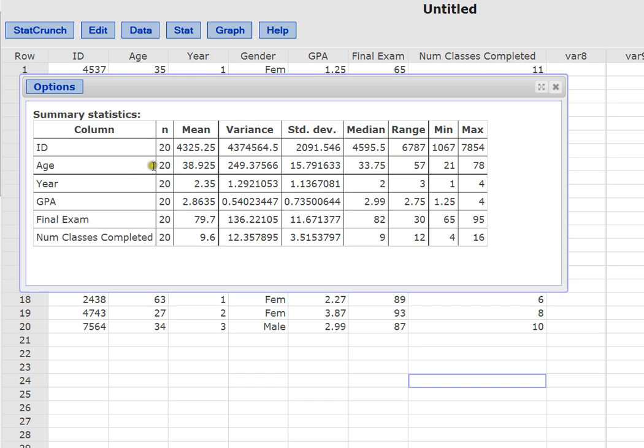For the age, I have 20 values in my data set, which is true. The average or the mean age is about 38.9. Okay. The variance is about 249. Normally, the variance, the number itself, doesn't make a lot of sense because it's a squared value. But the standard deviation is the square root of the variance. And the standard deviation gives you an idea of the spread of your data.